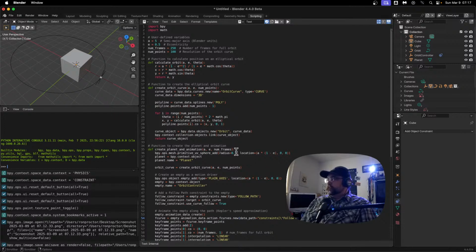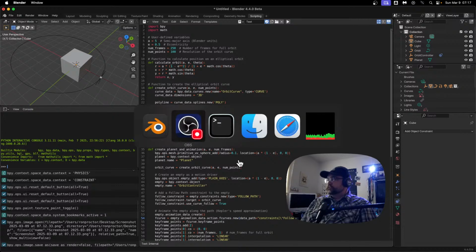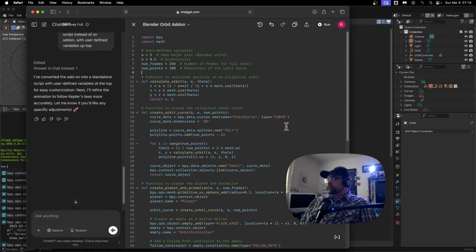That's where we're at. We generated this code just from a brief conversation with ChatGPT, and it did throw a little error, but it also did draw the orbit that we wanted.